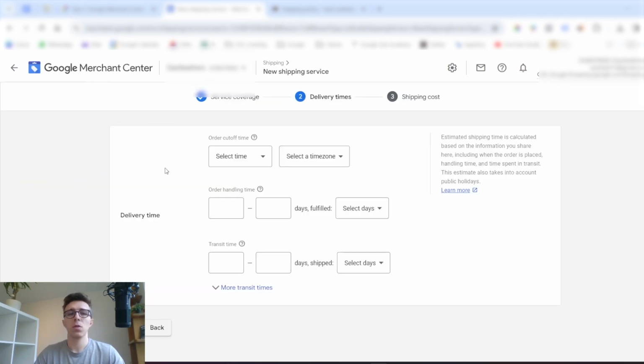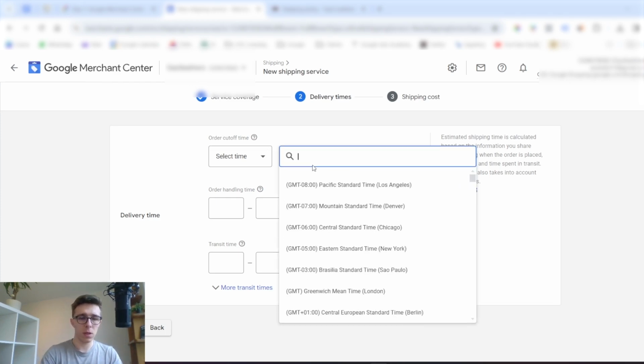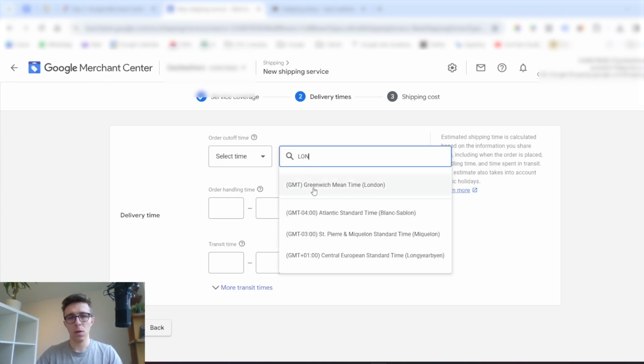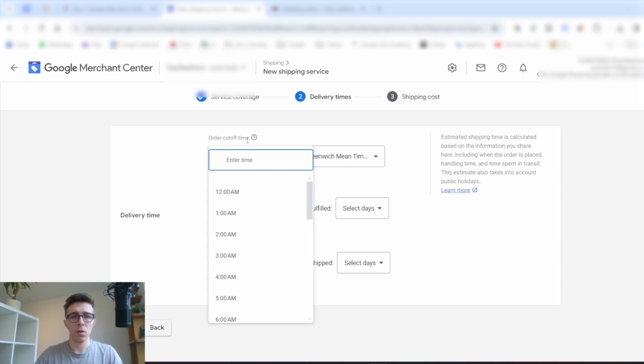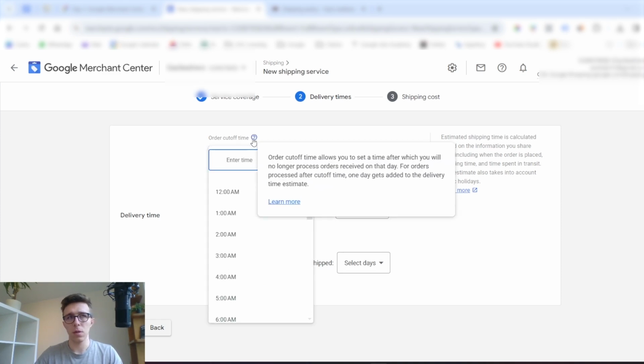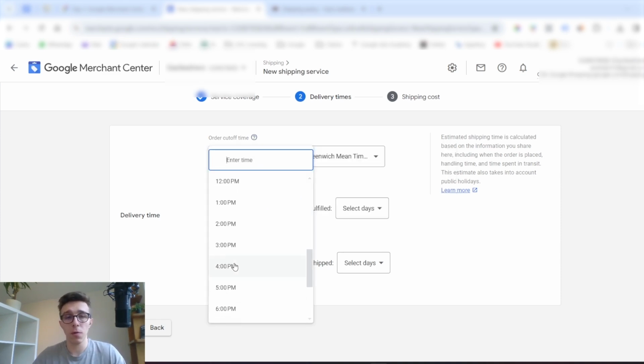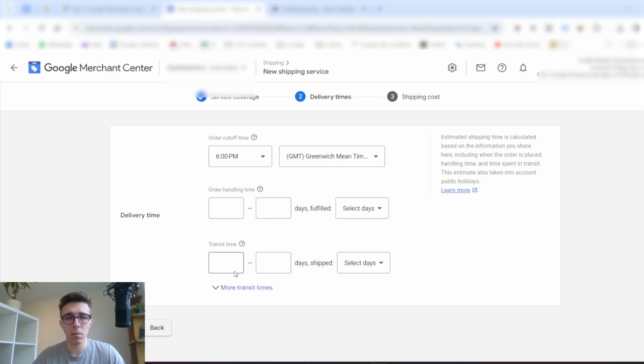You press next. So here we see order cutoff time. We are going to put, let's say, London, and the order cutoff time is, let's say, that you no longer fulfill orders after 6 p.m. That's perfectly fine. You just add it here. This is not going to be showcased to your customers. It's going to be in the backend of Google. Just some minimal details.